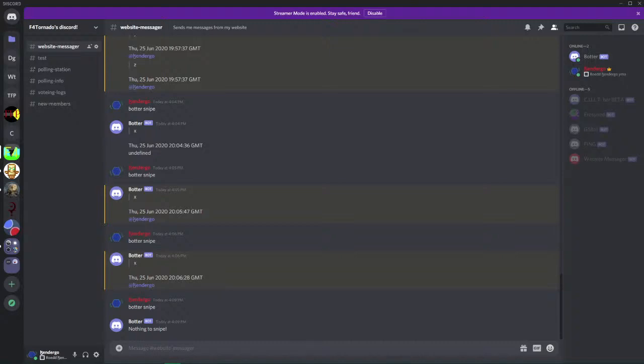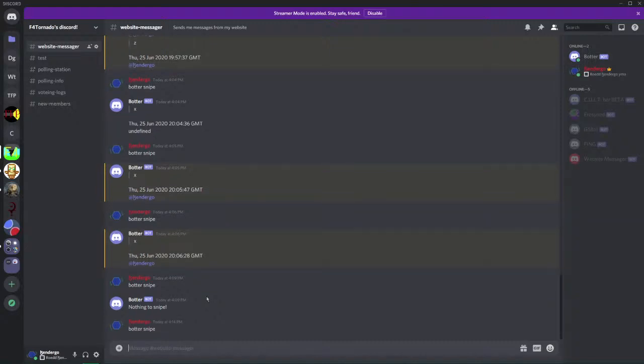So I'm just gonna have it stop, and then let's do node index.js. So now it won't restart itself. So the Otterbot is started. So let's do otter snipe. And it's broken. Cannot read property length of undefined. And it's dot length -1. That's the issue.